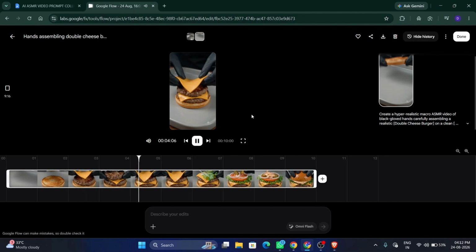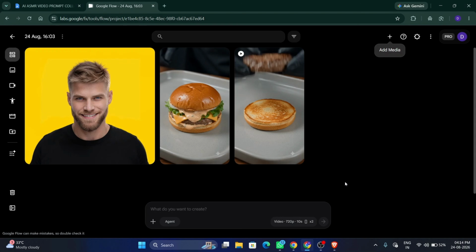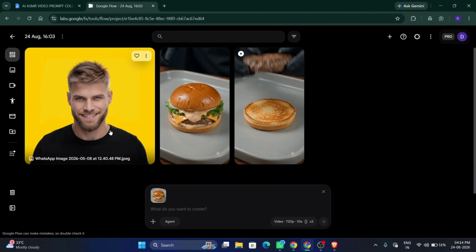Now here is the step that makes this video come alive. Save the last frame of your first clip by clicking this button. Now upload a photo of any person you want to appear eating the food in the video. I uploaded my own picture. Now drag that saved last frame and the avatar picture together as ingredients inside a new generation.